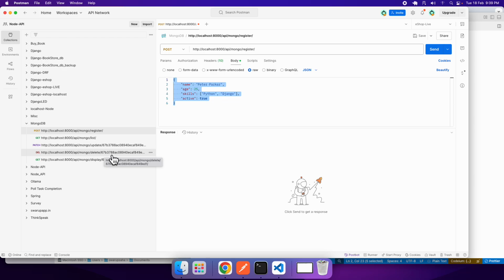Okay. Now over here, as I was saying, MongoDB is all about JSON. For that reason I have created one raw JSON object over here. JSON means key value pairs. I have got the keys name, age, skill and active, and the values can be of different data types. The name is a string type, age is an integer type, skill is an array or list type, and active is a boolean type. This is what I'm going to pass through my Postman. This is my REST API endpoint.